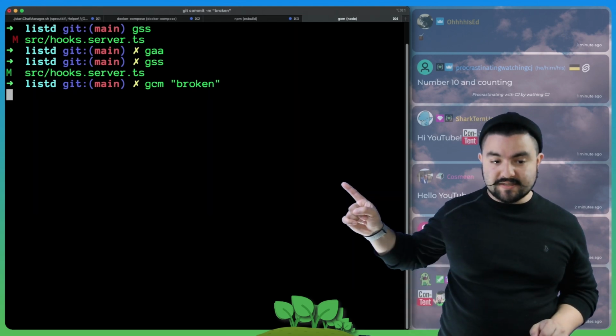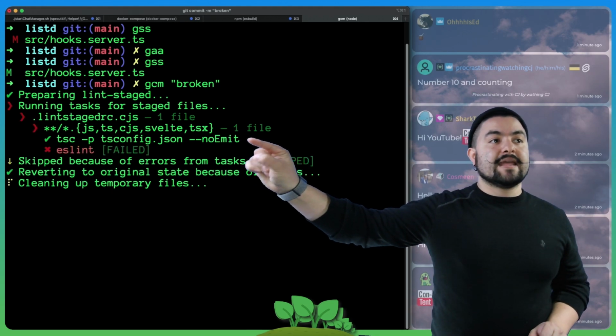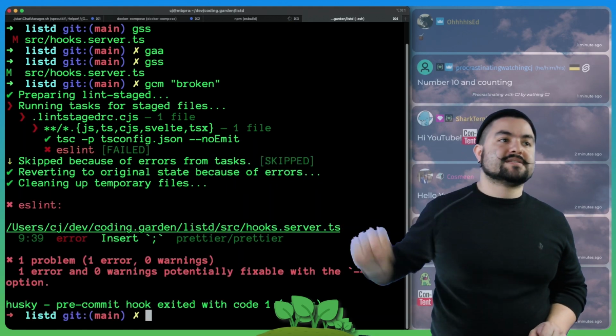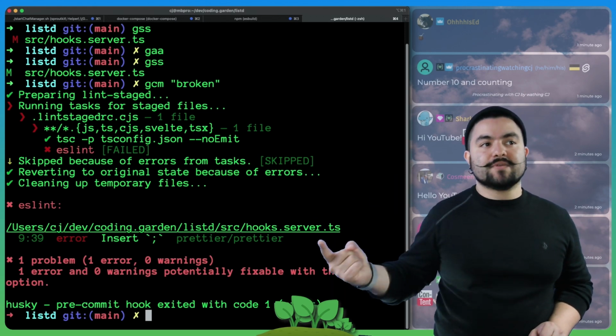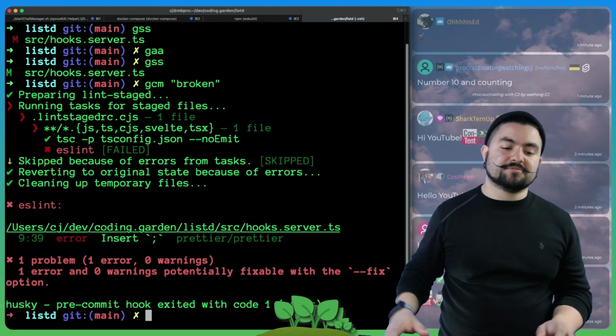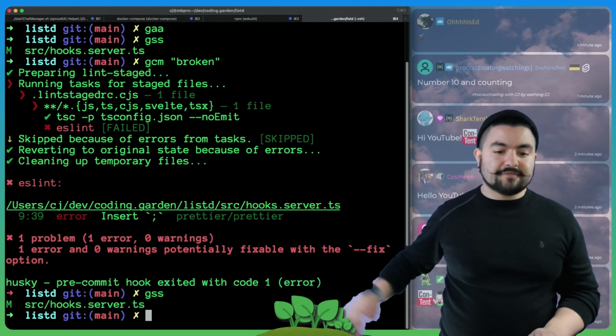So now when I do this, you can see that we have a matcher, and it essentially only found the files that have changed. So in this case, this was the only file that changed, and it only had to run the linter on that one file. It didn't have to run it across the rest of the code base. And you can see that it errored, and it prevented me from committing, which is great.